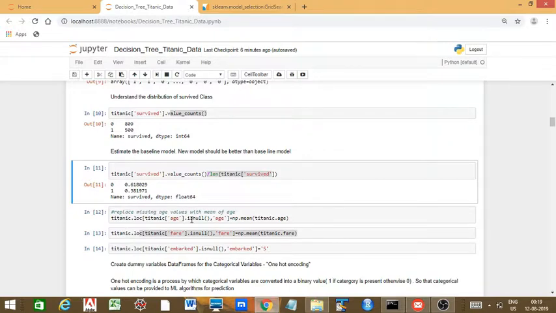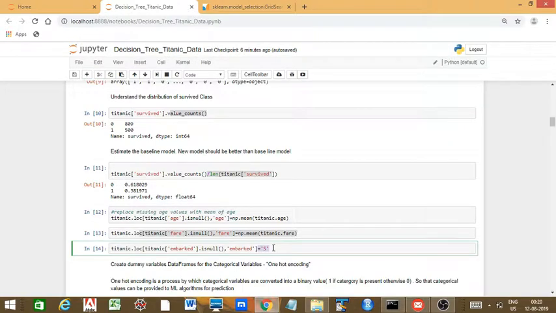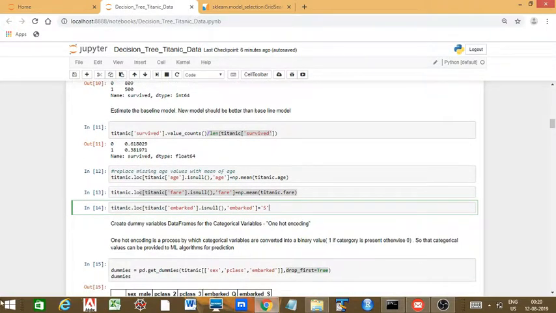Next, we have to do null value cleanup. So for age and fare, if the values are null, we'll be replacing them with mean values. Similarly, for embarked, wherever a null value is present, we'll replace it with S, that is the most frequent embarkment port. So we have done all the cleanup. Next, proceeding to the data enhancing.